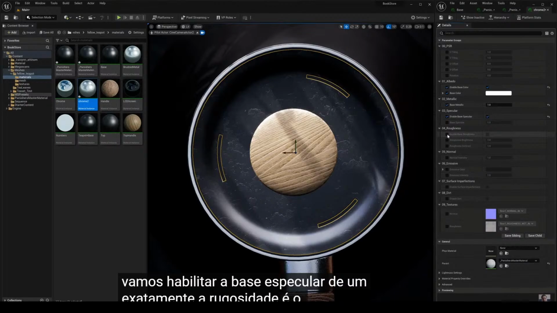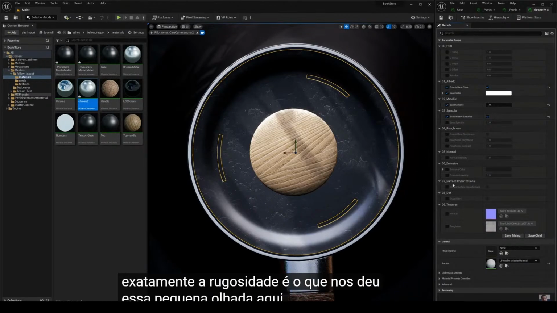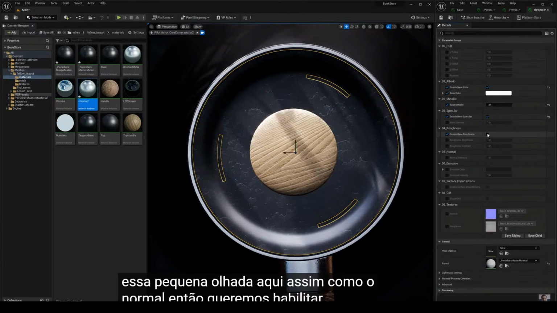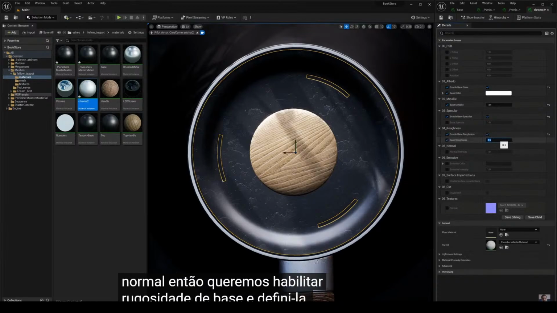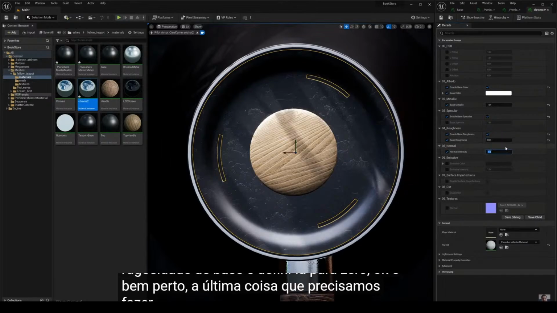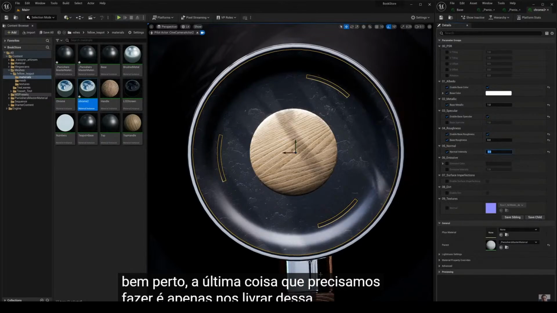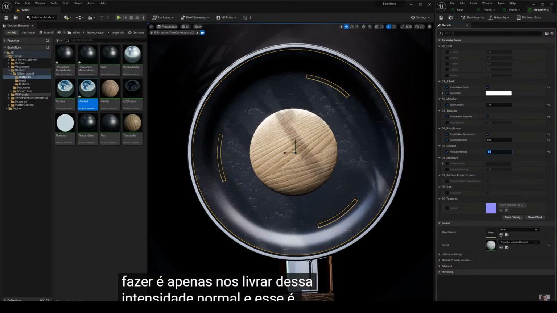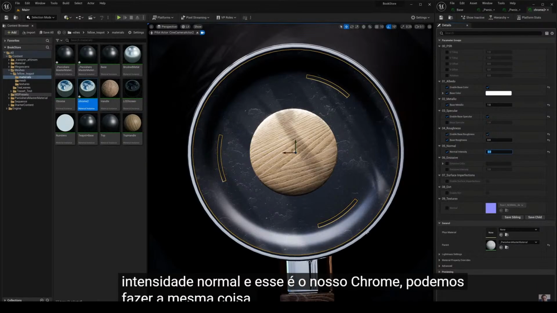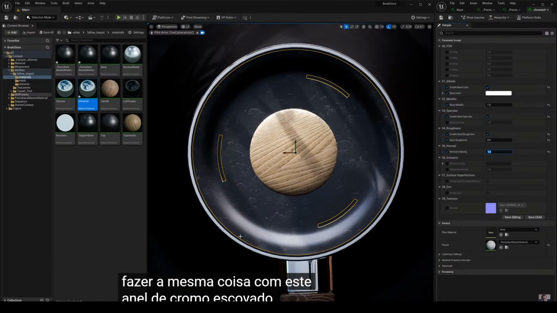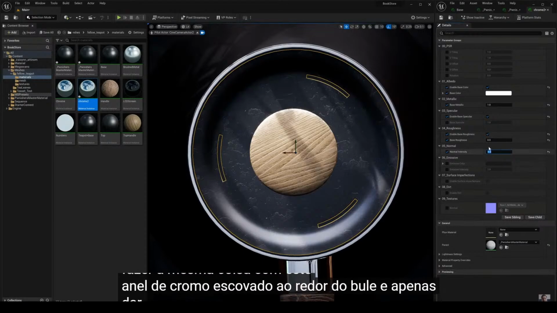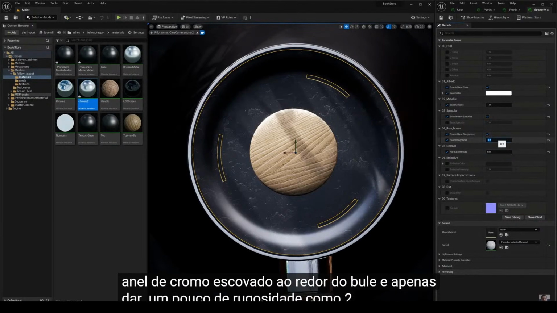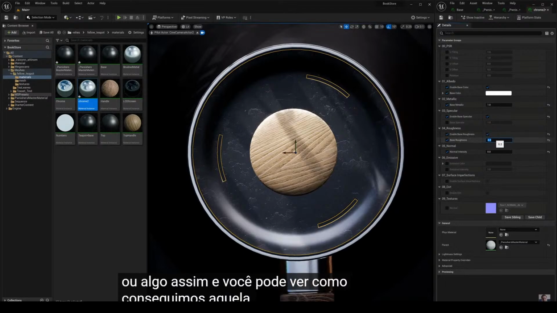The roughness is what's given us this little look here, as well as the normal. So we want to enable base roughness and set it to 0, okay? And we're really close. The last thing we have to do is just get rid of that normal intensity, and that is our chrome. We can do the same thing for this brushed chrome ring around the teapot, and just give it a little bit of roughness, like 0.2 or something, and you can kind of see how we get that brushed metal look.